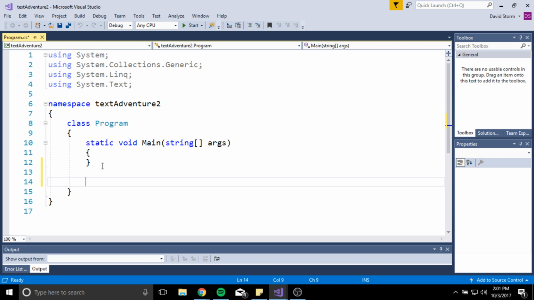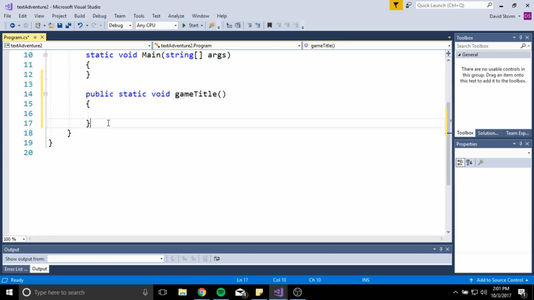So I'm going to create a couple of methods really quickly. Public static void game title. Okay. I know I'm going to want that. I'm also going to want a first, second, and third method because in text adventure games, you have an opening section. Then they make a choice, and it takes them to the next section. Then they make another choice, and it takes them to the next section, and so on and so forth, right? Now, bigger games, you're going to have tons of these sections that they can go to and from. We're only going to do three. I'm only going to do three today.